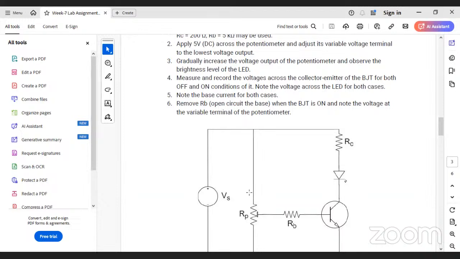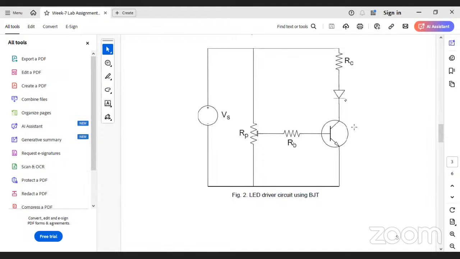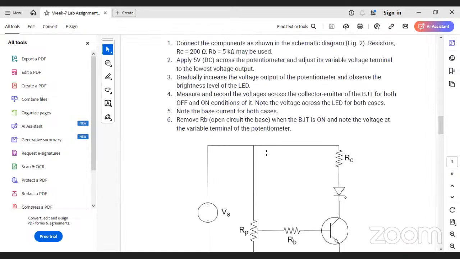Now how we will vary the IB, or how much current is getting into the BJT. Now that you will do using the potentiometer. So you will check that depending on IB, the IC will change. So what that will show is that the intensity of light at the LED will change. So that is our main aim, to see how, if we change IB, the LED behaves. So this is a LED driver circuit, right? So that is our aim.